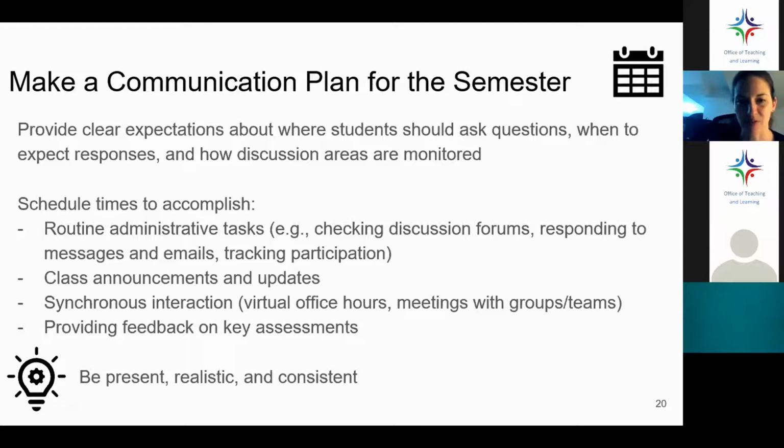I think my tips for this is the first one, to be realistic. So your plan needs to be manageable for you, first and foremost. So in terms of where students should be asking questions, try to limit the number of places, I would say, that they are asking questions, so that you're not flipping through different websites and different channels all the time to try and search for students' questions. Try and keep them contained as best as possible. And be realistic about your turnaround time as well.